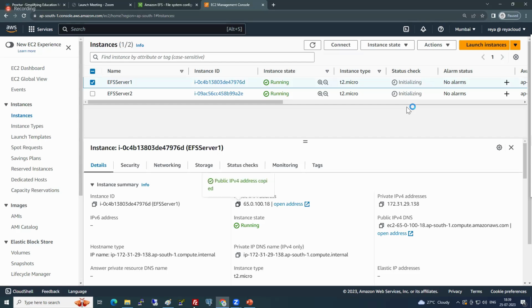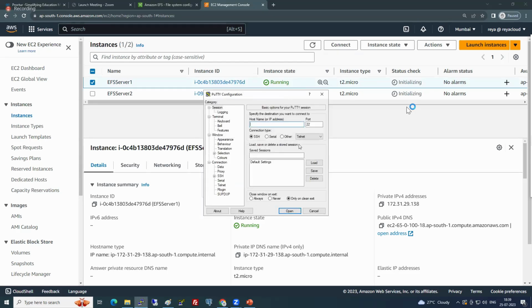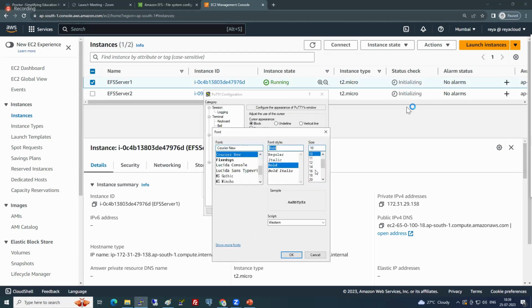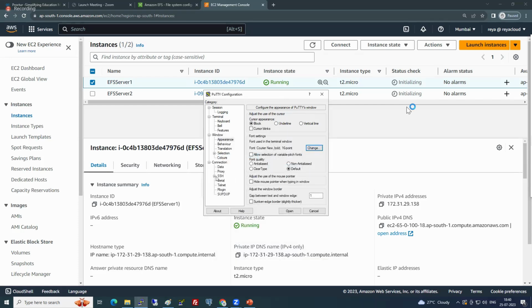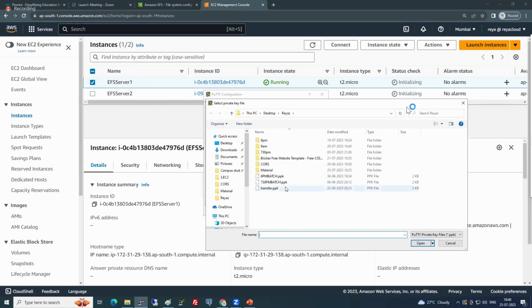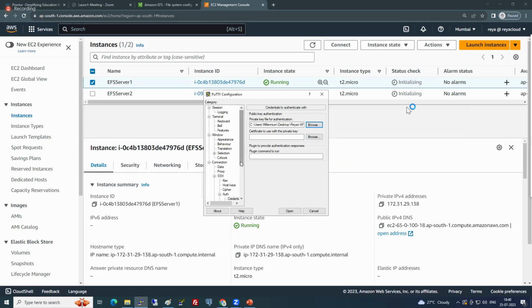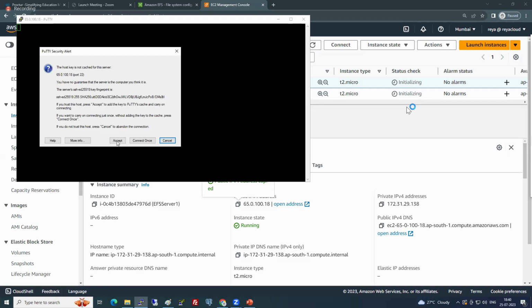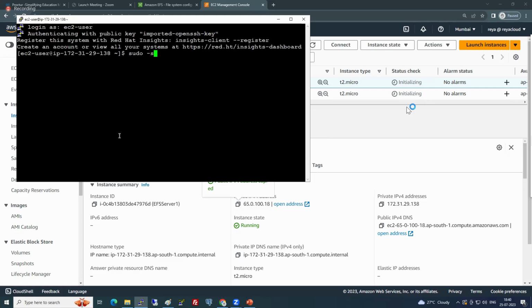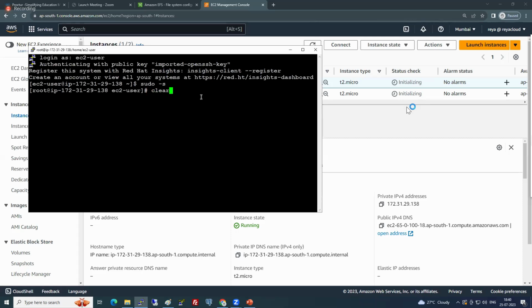Public. Which key? Should I go and open it? Yes. ec2-user, sudo su. What is sudo su? Elevating the permissions. Okay.